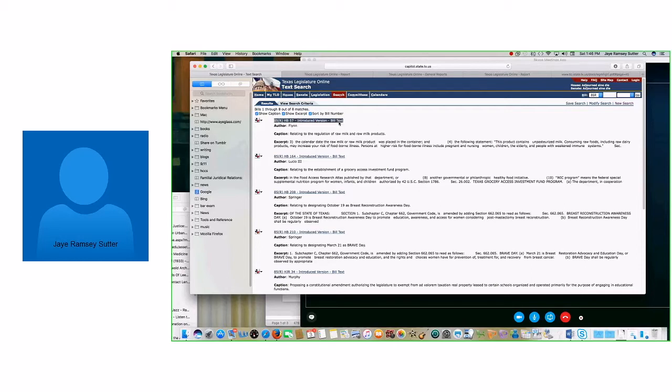And it will give us the bill text, give us the introduced version, because as y'all know, when this bill gets to committee, it will go through a process known as markup. And when a bill is marked up, that means any changes that the committee recommends to that bill will be applied to that bill. So here's a bill, introduced version, bill text from Representative Springer, relating to designating October 19th as Breast Reconstruction Awareness Day. Here's another bill regarding Brave Day, dealing with breast restoration advocacy and education.